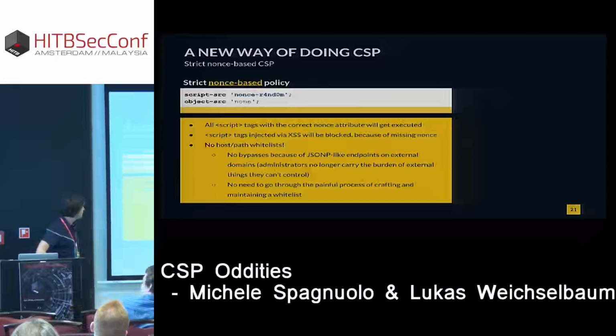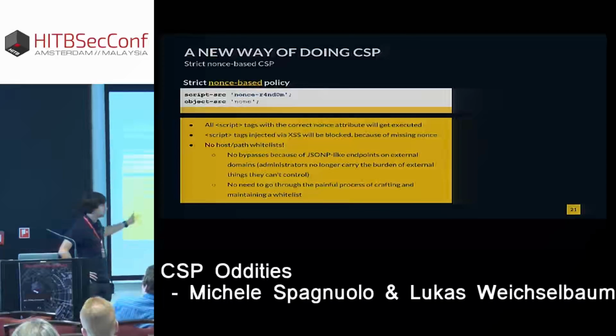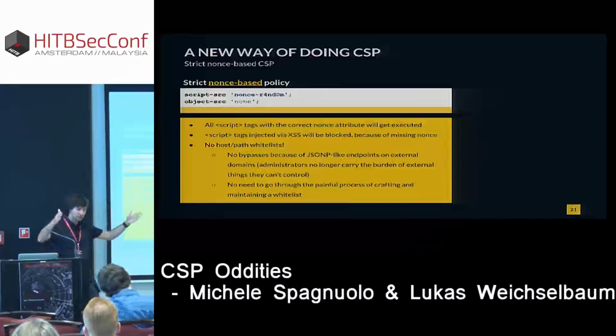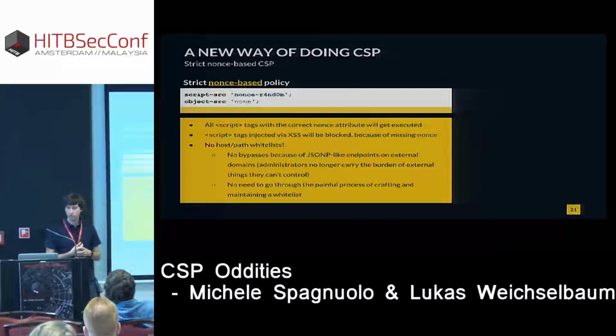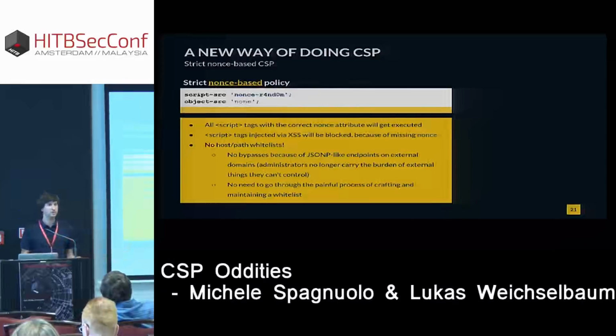And by that, if you nonce, for example, a JSONP endpoint, it is fine, because it's just the full URL that is nonced. The attacker cannot control it anymore. Miki will give you a short demo afterwards. So, yeah, we call it nonce-based CSP. It's actually normal CSP, just without whitelists and with nonces. There are actually some problems with that, but I think we have a solution.